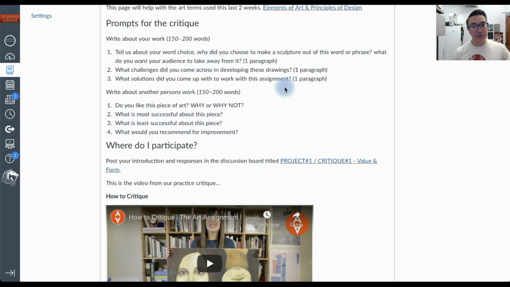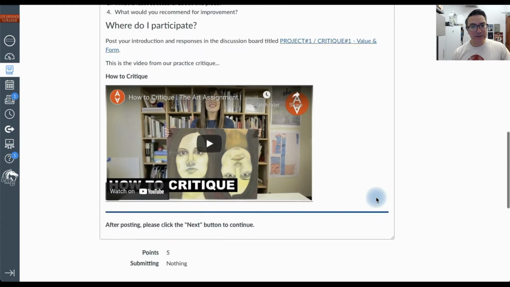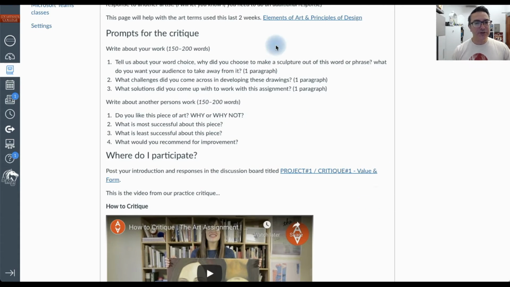I'll show you in a bit, but you can go and edit your own post. If you click on the 3 dots on the right-hand side, you should be able to edit that. The other one is write about another person's work. Do you like this piece of art? Why or why not? What is most successful about this piece? What is the least successful about this piece? And what would you recommend for improvement?